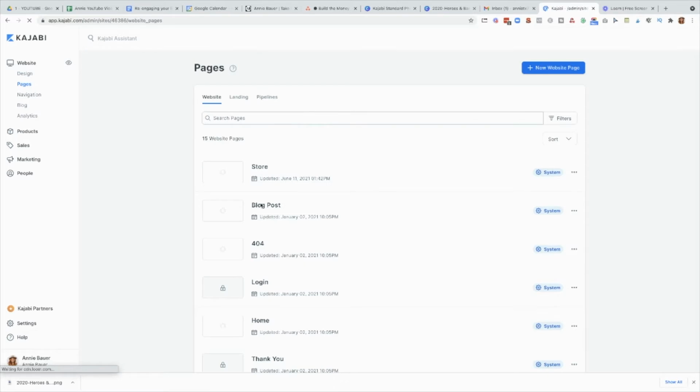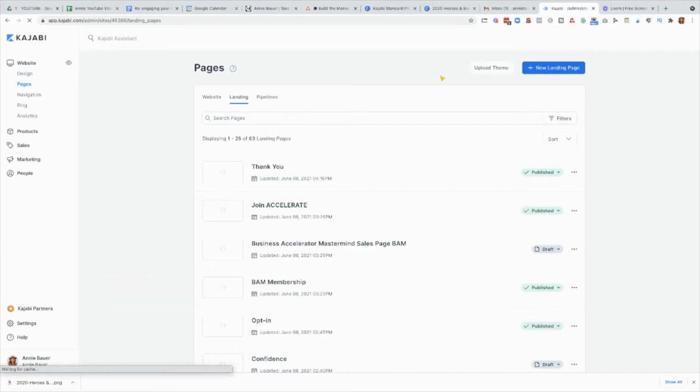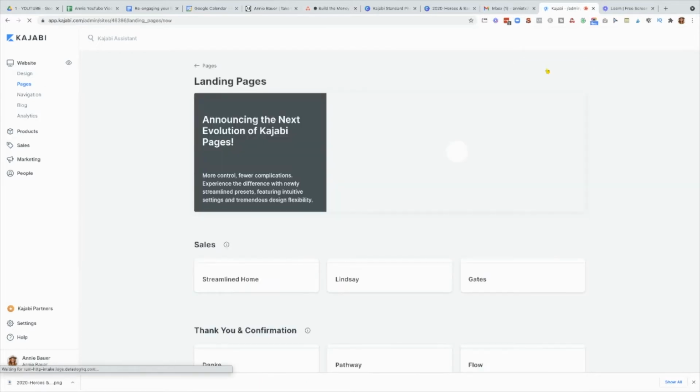And then this will take you to website pages, landing pages, or pipeline pages. You'll click on landing pages here in the center. And then as soon as this page comes up, you'll go up here and say new landing page. So you're going to add a new landing page.